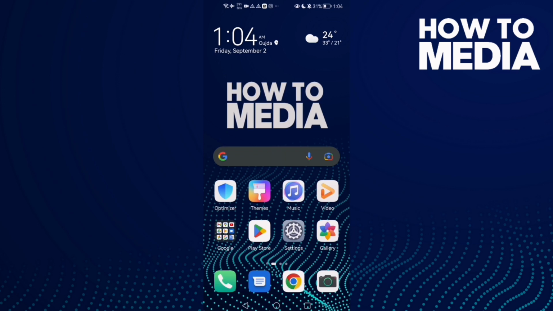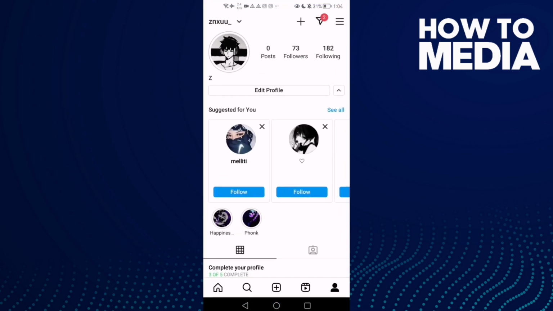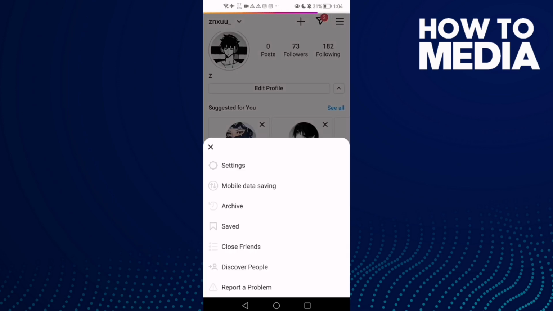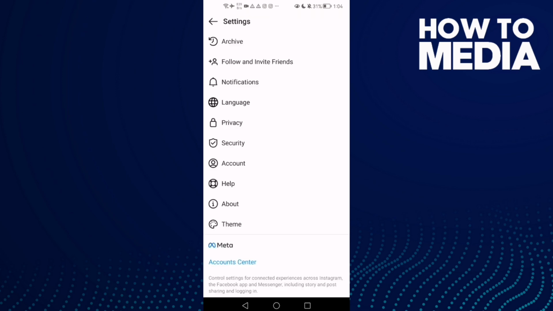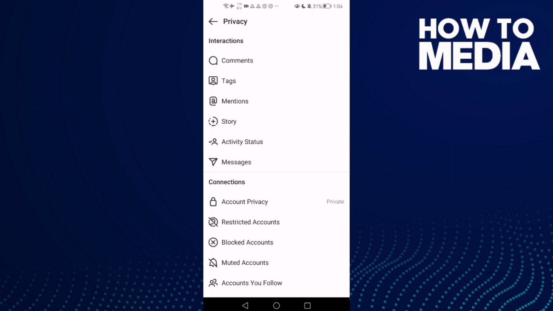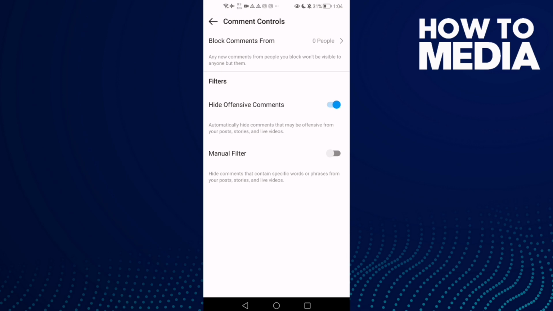First thing, open Instagram and now click these three lines here in the top corner, and then just click settings, and here you will find privacy, and then just click comments, and here you will find hide offensive comments.